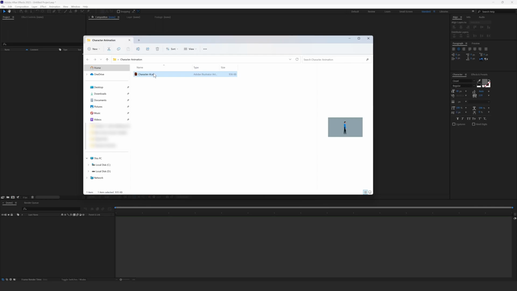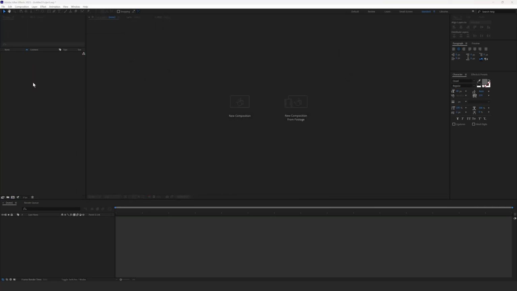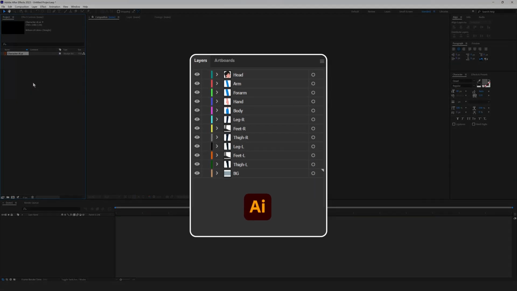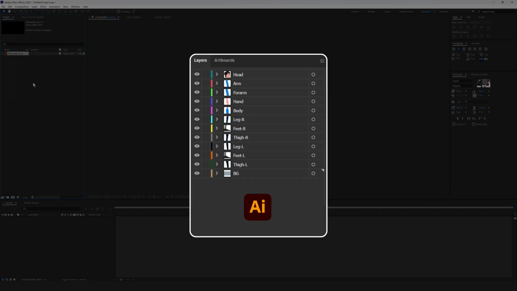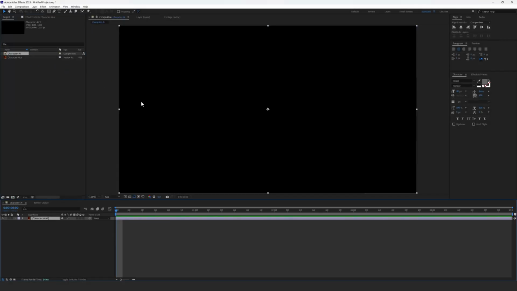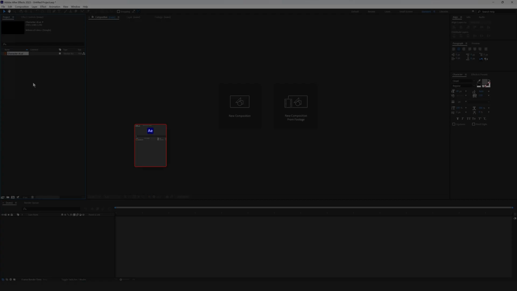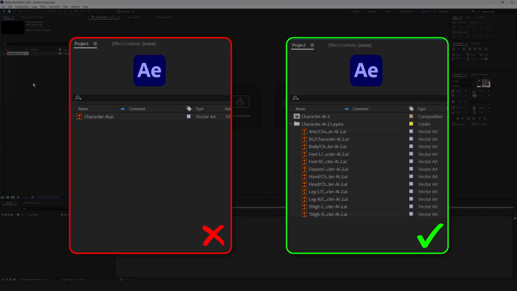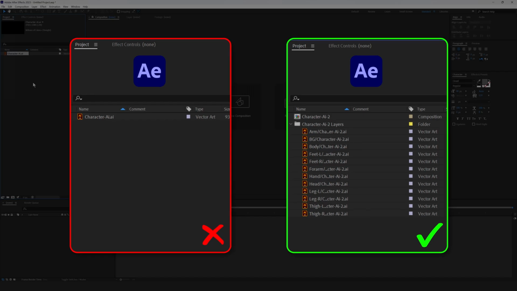But when you import this Illustrator file into AE, it's just showing one layer, even though I have layered everything in Illustrator. If I try to open this file in composition, it shows nothing. I don't want this. I want this kind of layer system in After Effects. If you are facing this issue, then this video is for you guys. So without wasting our time, let's get started.